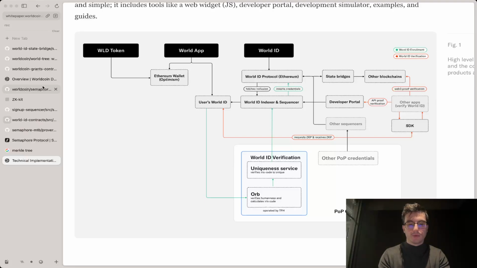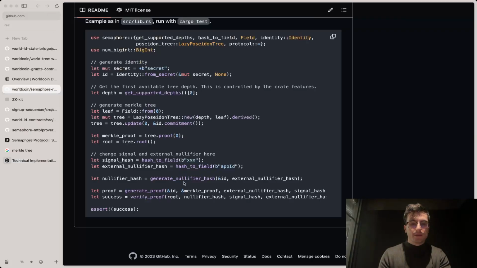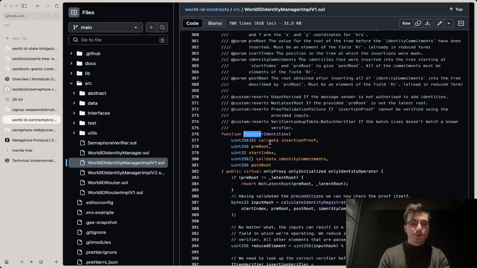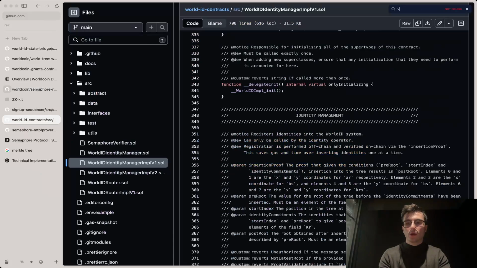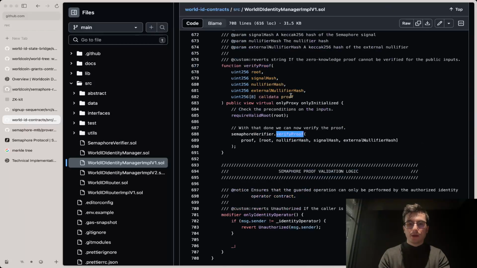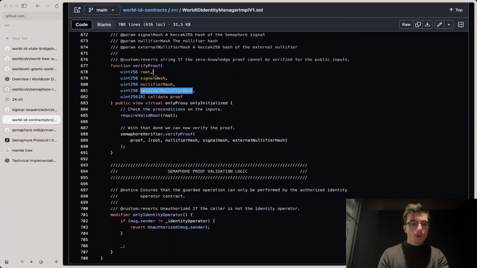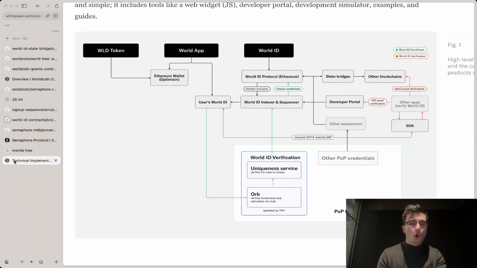Let me pull it up really quickly. Right, using semaphore RS, they can create a proof. And then this proof gets sent to the World ID contracts, to the verify proof method. Actually, not that verify proof, there's a different verify proof at the end, this verify proof, which verifies the ZK inclusion proof, the semaphore proof. So that's essentially a whole flow of how a user can go to an orb and get a World ID and then verify that inclusion proof on chain.